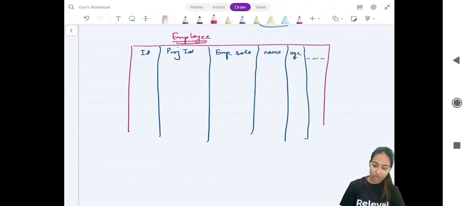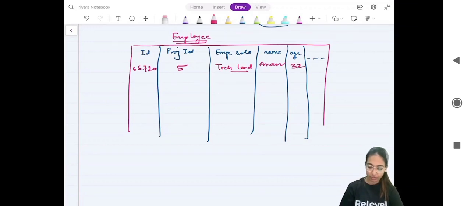So let's say there is an employee named Aman who has the ID 65720, right? And here the project ID for that is, let's say, 5. The employee role is, let's say, tech lead, okay, and the age is 32. Similarly, the same employee works on project 6 as well.